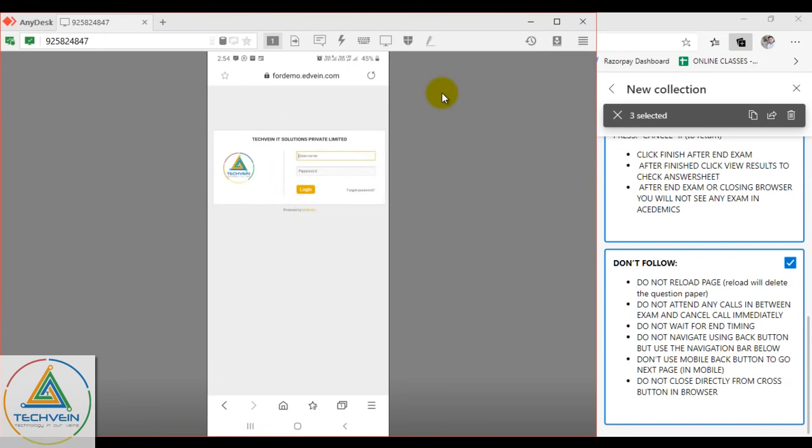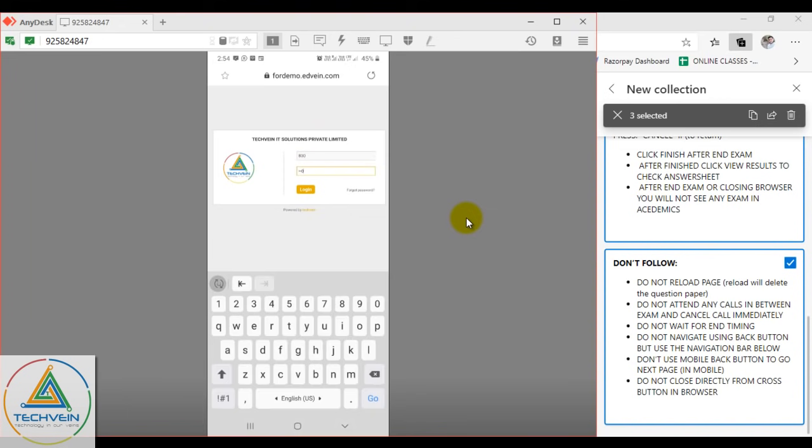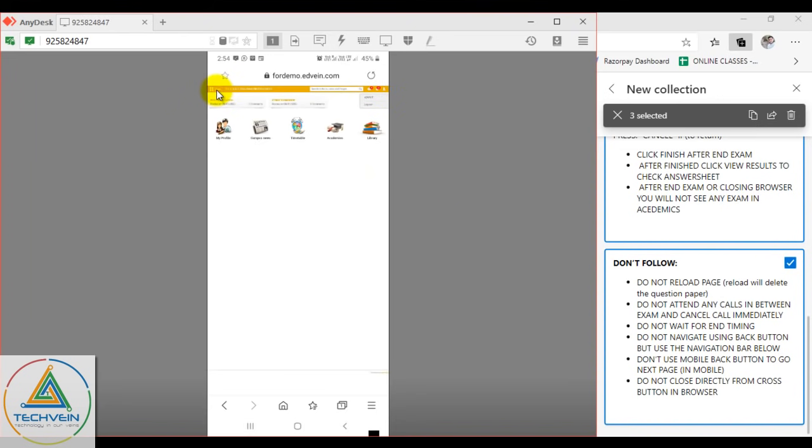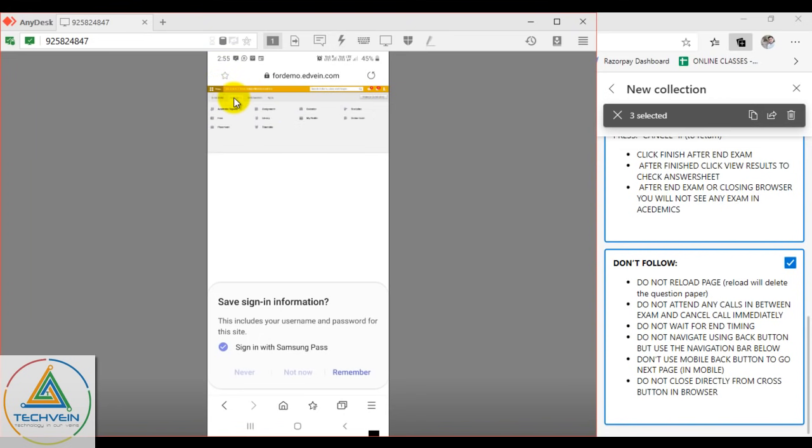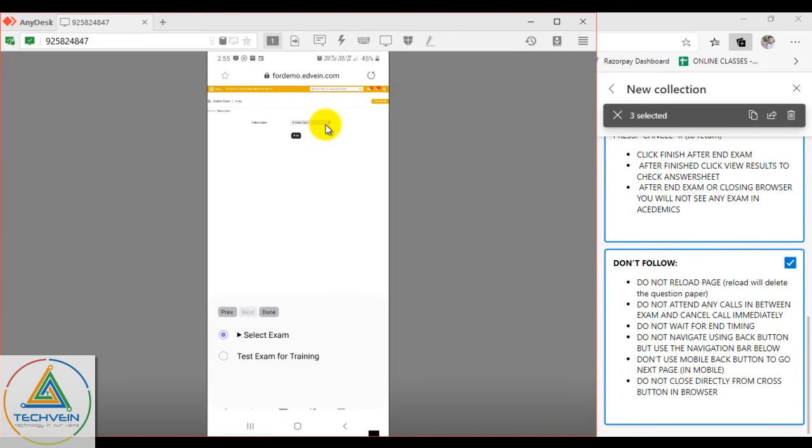Now I will explain the don't-follow points. Do not reload the page. Reload will delete the question paper. I just log in with my mobile phone. Same page: menu, academics, online exam, select exam, go, start exam.